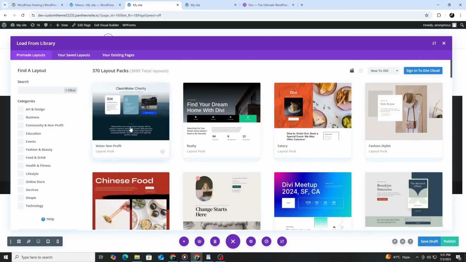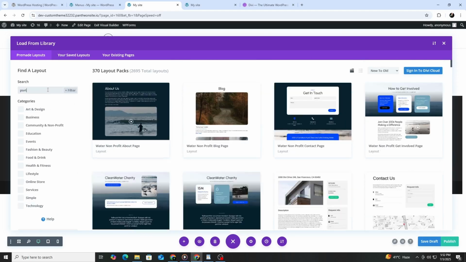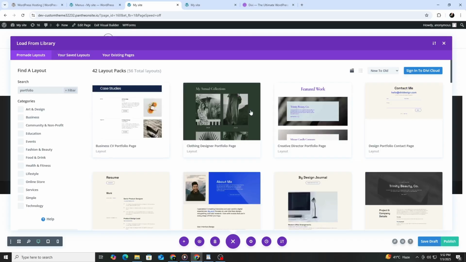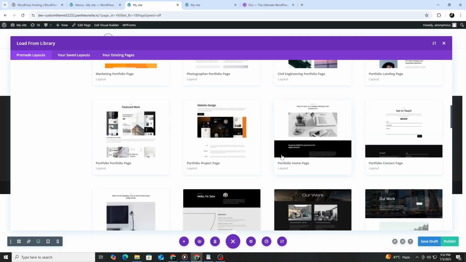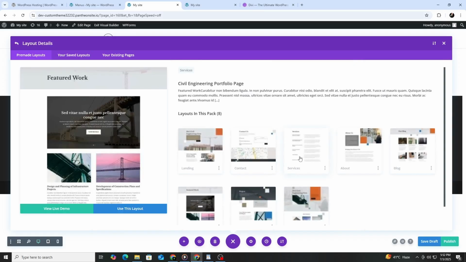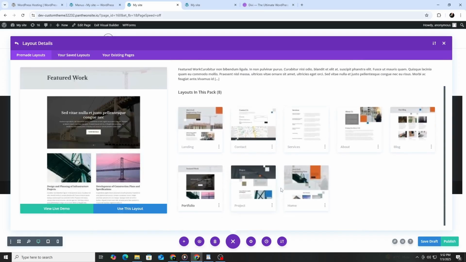Use the search bar to find a layout pack that fits your style. For example, search Portfolio and explore the layout packs available. Click on a layout pack and you'll see previews of each page in the pack. Choose the Home layout and click Use this layout.